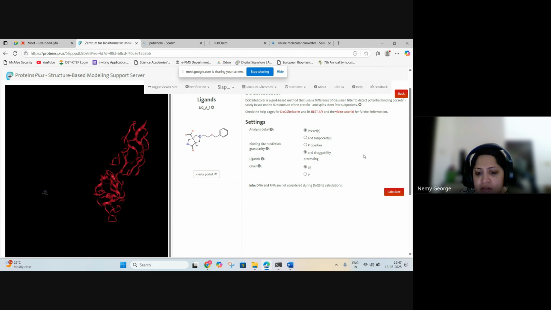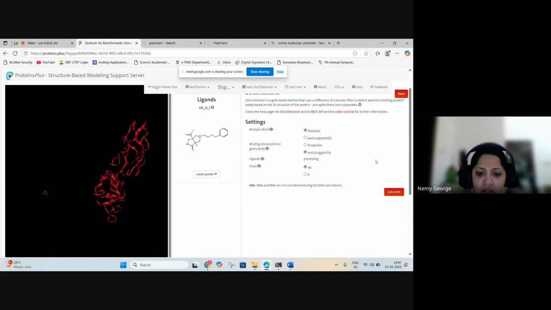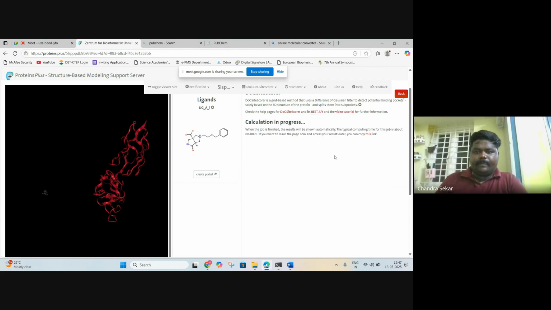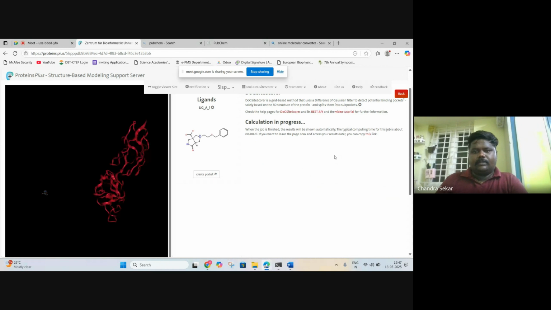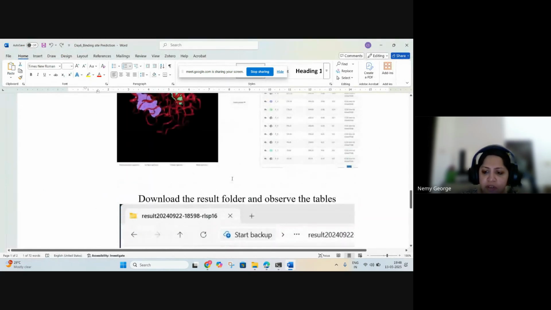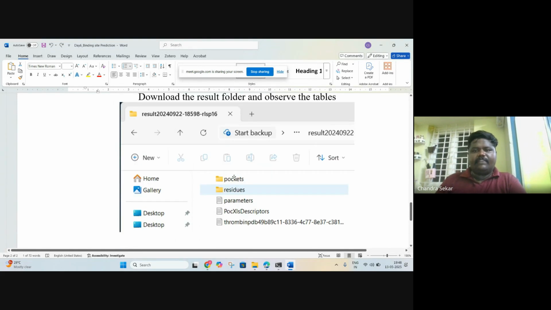And calculate. First of all, you have to understand we are asking only for pockets, not for subpockets, and we are leaving it as it is by default. Later on, if you want, you can check. Our particular aim is to know about the druggability. So I'm not changing the options, I'm clicking calculate. Pockets and druggability, that's it. That all option you have to select. Leave it default.